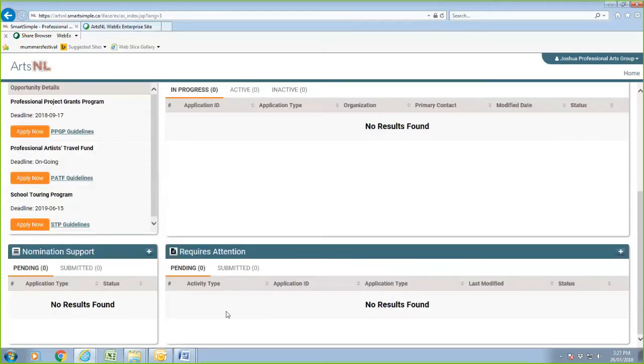Requires attention. This would list any files that would need final reports or a grant acceptance contract submitted or something like that. Nomination support is only for Arts Awards nominations, so we won't talk about that today. So let's go into the Professional Artist Travel Fund.